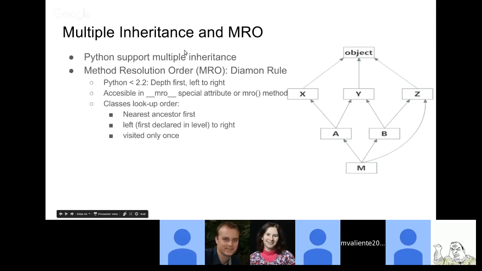As I told you, Python accepts multiple inheritance. That means that you can inherit from more than one class. I won't go into the detail here, but in some languages, the way you find an attribute in a multiple inheritance hierarchy is that you look first left. So in some other languages, if you try to find an attribute of M, you look here, then here, then here. And if you don't find it, then you go back and do this, and then this. You don't revisit a class more than once.